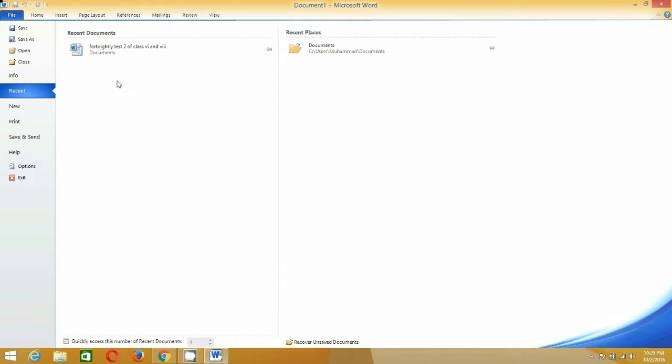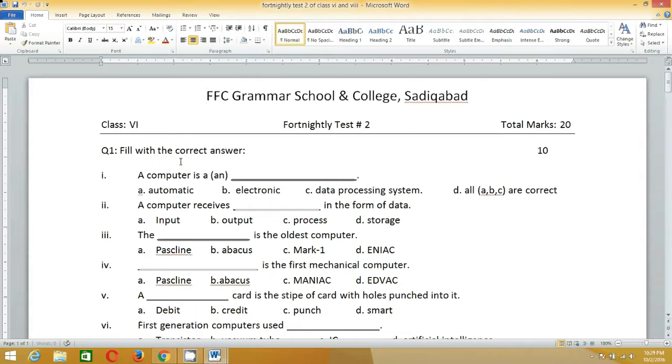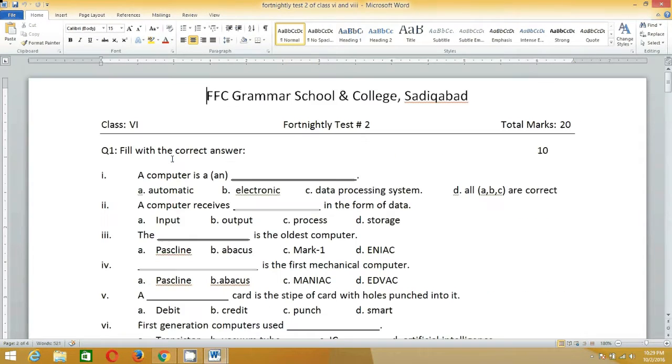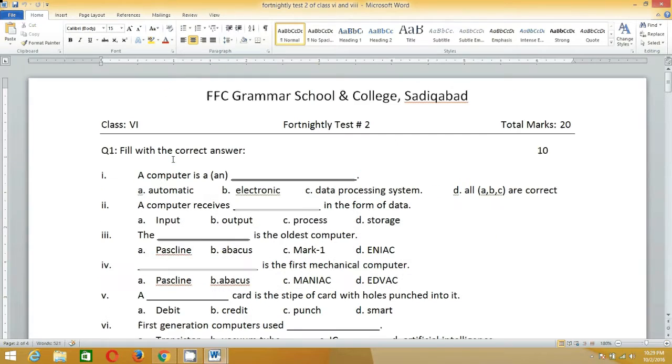For this purpose I use here an already made file. It is a test which was given in a previous class, if you remember. Many of you have already seen it. So you can see over here under every tab we have a number of buttons, a number of tools. We will discuss some of them.